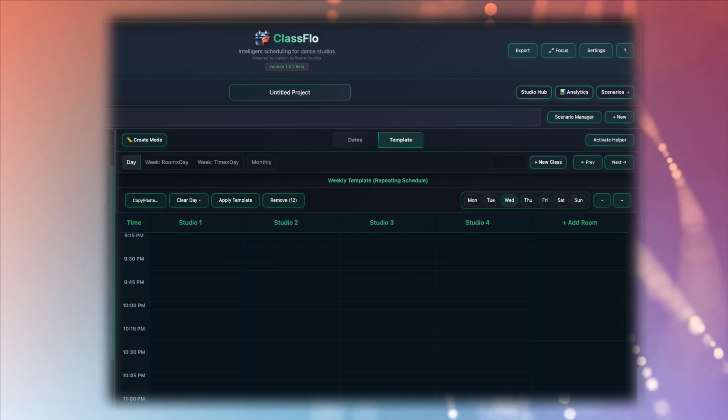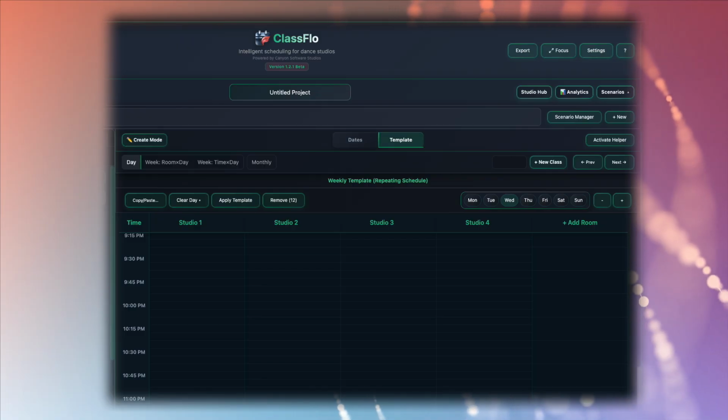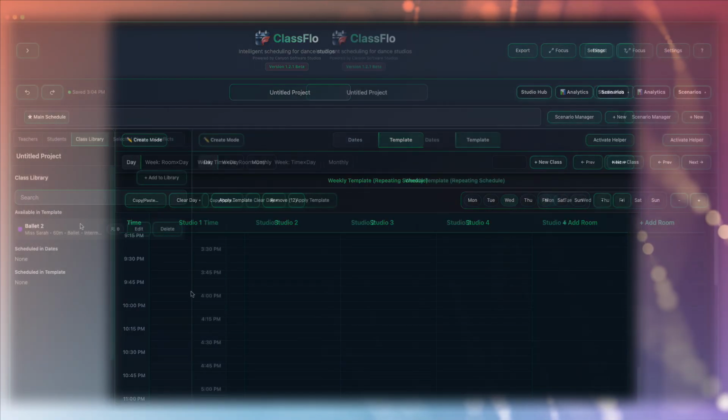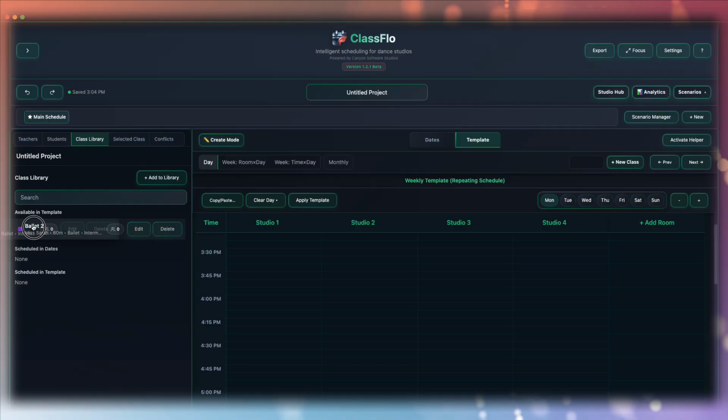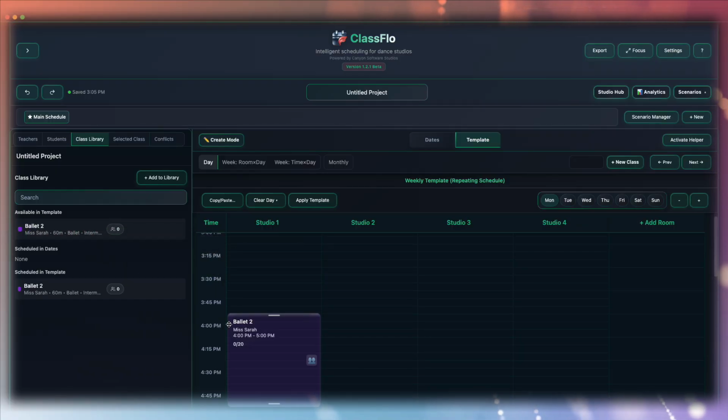I'm going to grab that Ballet 2 class we created earlier from the library and drag it into the calendar. I'll drop it on Monday at 4 p.m. in Studio 1. There it is. The block is color-coded. You can see the class name, the time, and the teacher right on the block. Everything you need at a glance.